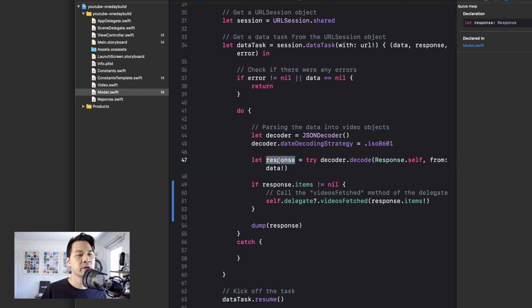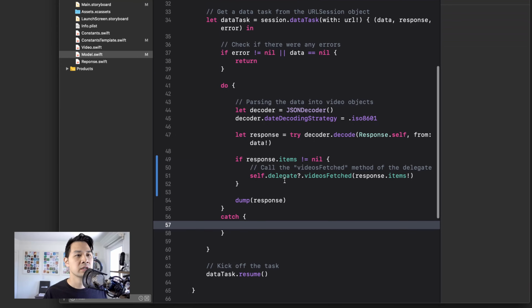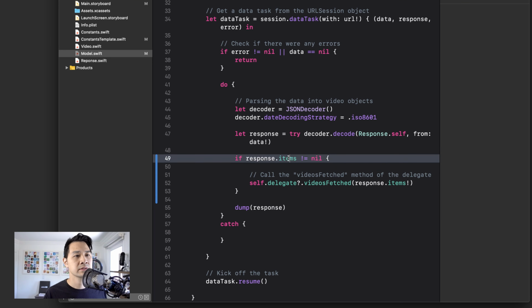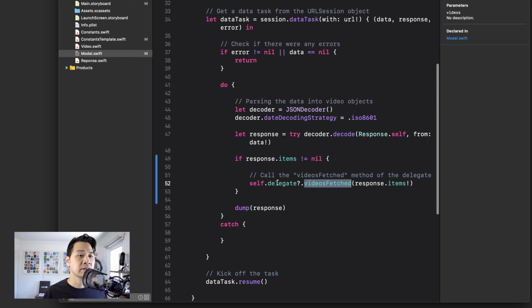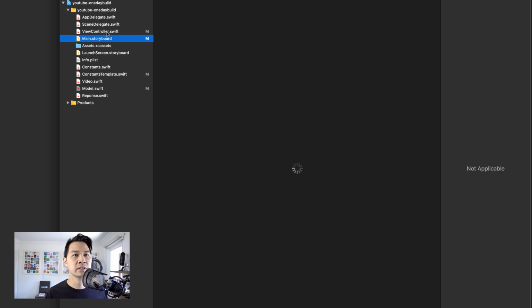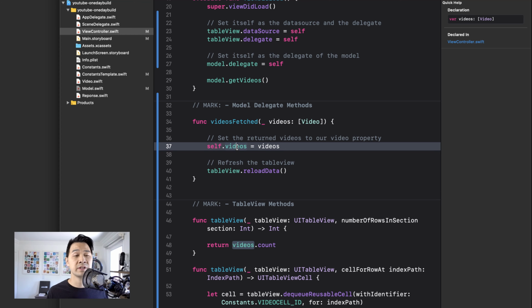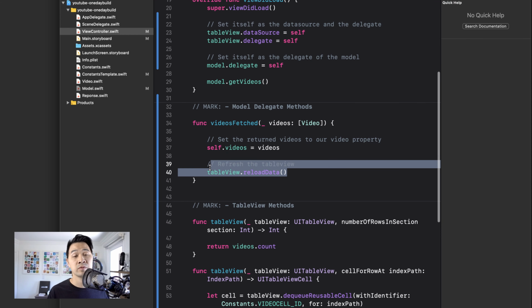I guess it will return a response object. And if it wasn't able to parse it, then it would throw an error and we'd catch it down here. So essentially, after we've parsed the JSON and we check that there are videos, because this isn't nil, then it's going to call videosFetched of the delegate and pass those videos through. And since the view controller has set itself as the delegate, this method is essentially just calling this right here. So then we're going to take the videos, assign them to our own videos array, and then call tableView.reloadData.